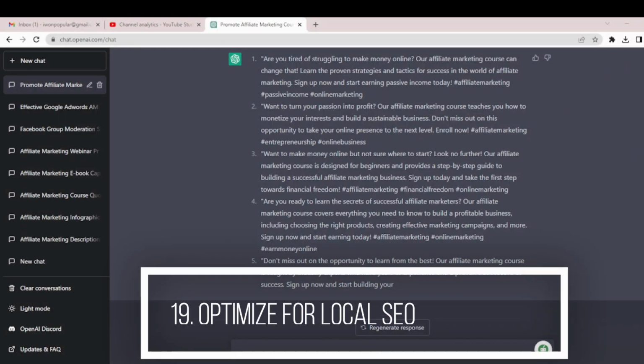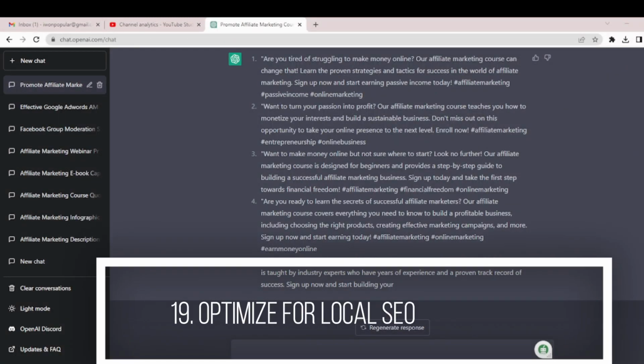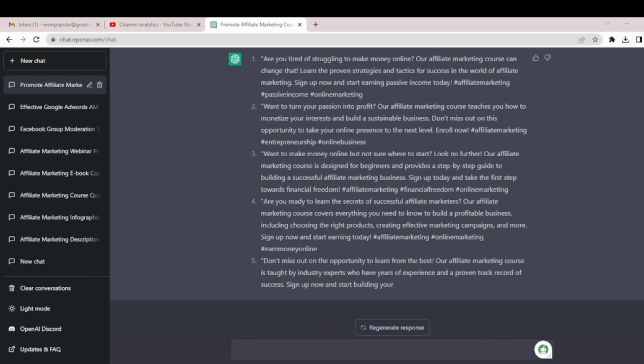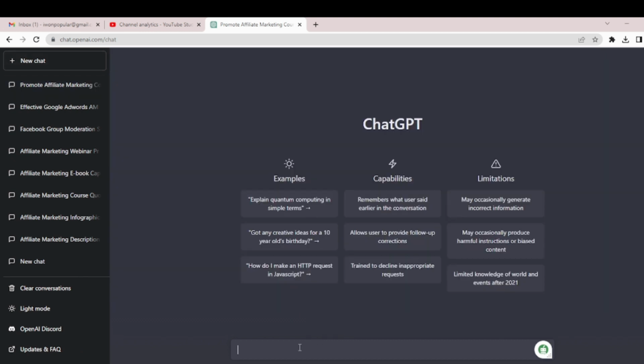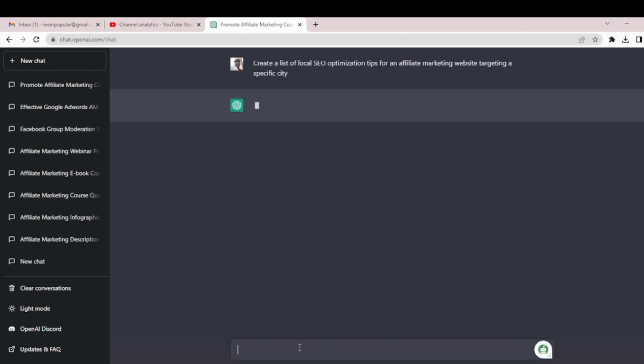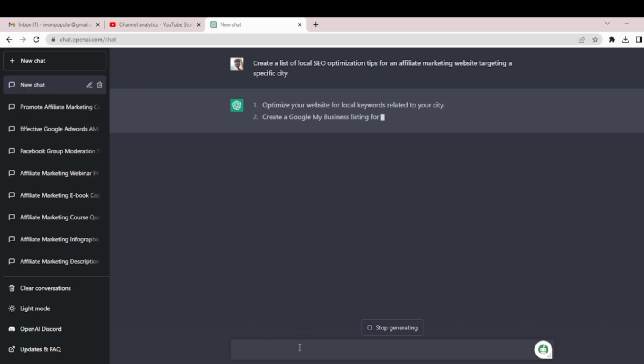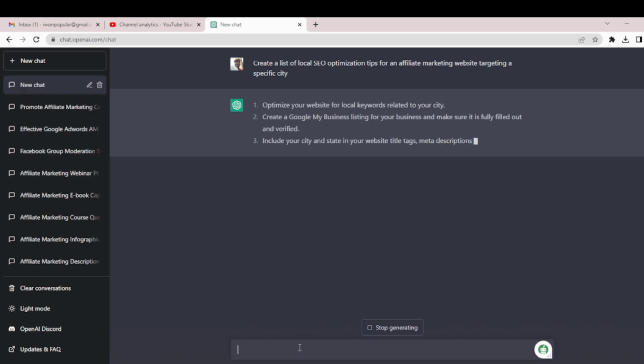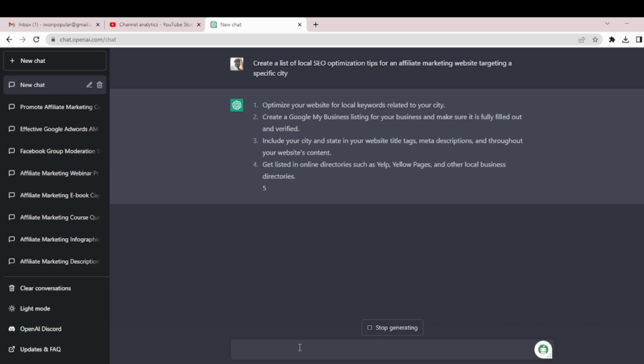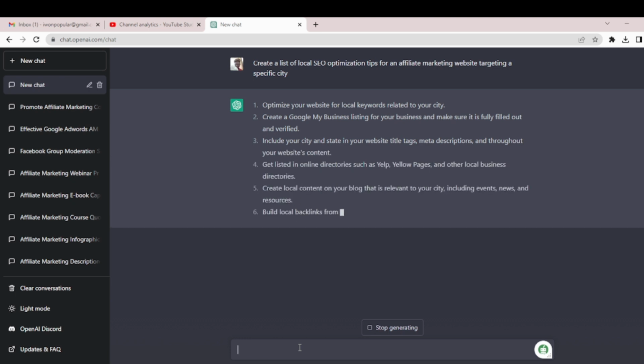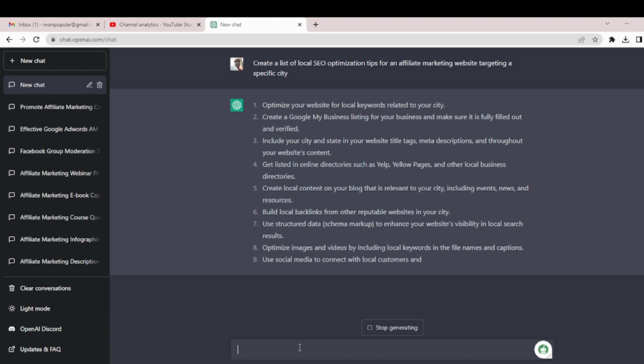Number 19, optimize for local SEO. We can use ChatGPT to optimize local SEO by giving ChatGPT this chat prompt: create a list of local SEO optimization tips for an affiliate marketing website targeting a specific city. And here we go. You can see it is giving us a list of local SEO optimization tips for an affiliate marketing website targeting a city. These are the tips. Simple and clear for you to use.